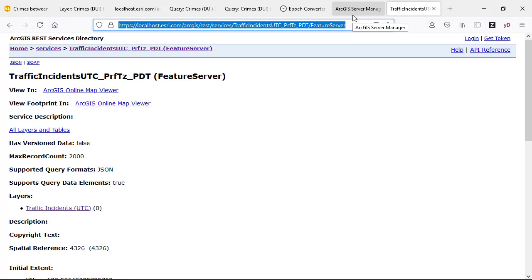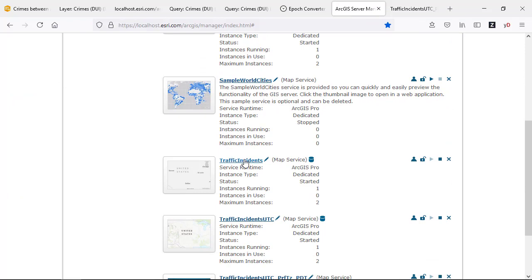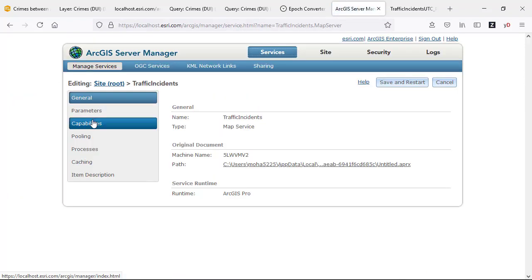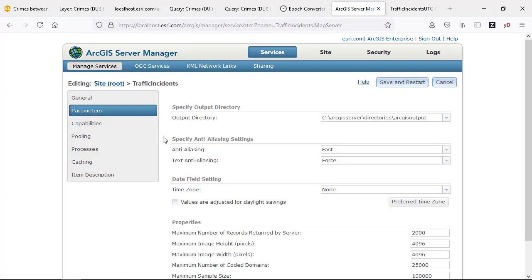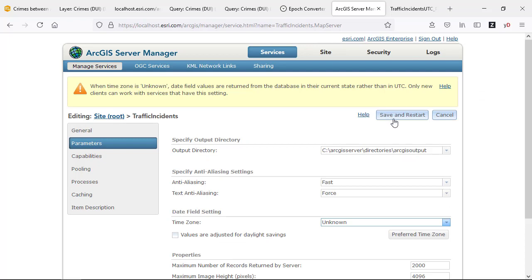Unfortunately, the ArcGIS Pro sharing UI user experience has not caught up with it, so you have to publish it first from ArcGIS Pro and then go to the manager side, edit that service, go back to the same parameters that I showed in the previous demo, and set the time zone to unknown.